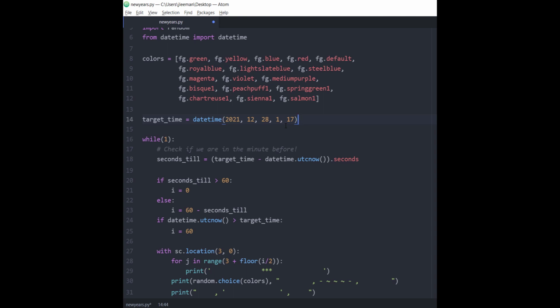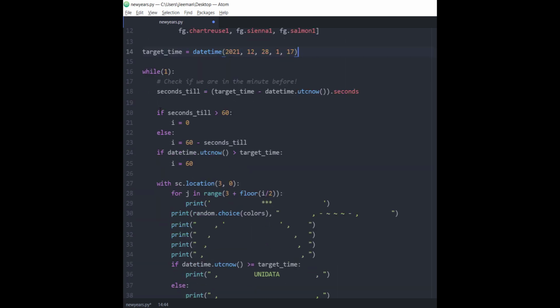So we're going to go into a while one loop or an infinite loop here because we want this to keep running until we terminate it. We don't want the ball to get to the bottom and right at midnight it just terminate and our animation stops and we don't see any more colors.